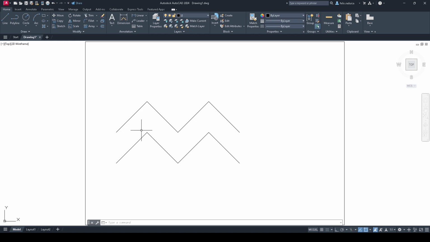The difference between these two objects is the fact that, for instance, this object here is made up of multiple elements, this one, and this one, and this one, and so on, while this object is made up of a singular element. This was done with the line command. This was done with the polyline command using the same procedure with absolute coordinates, but with different commands.